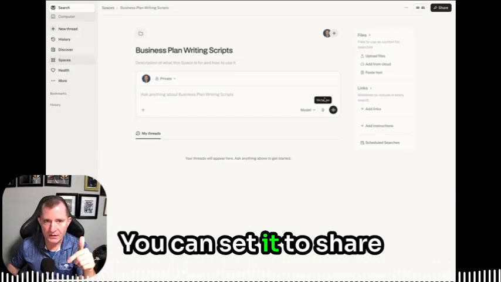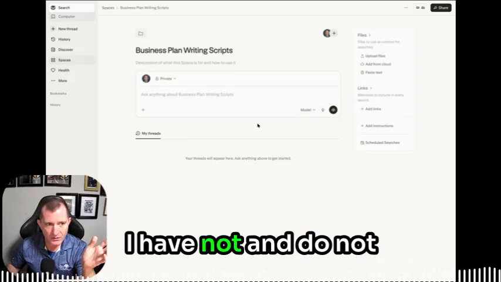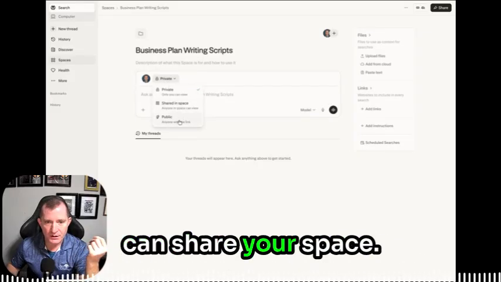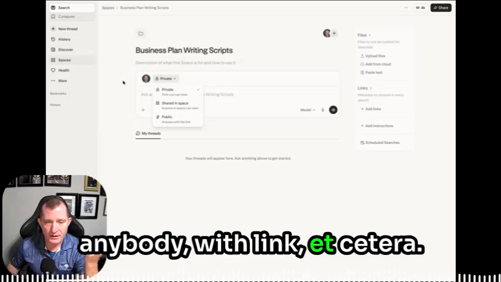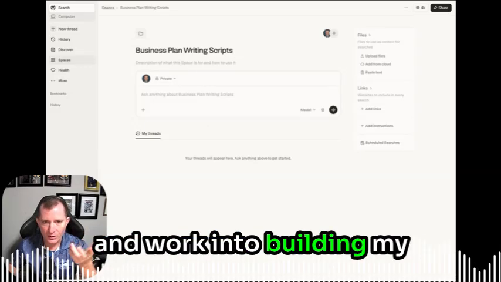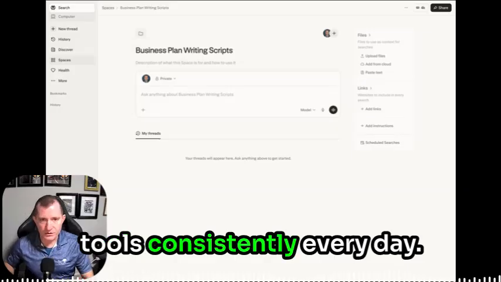You can set it to share and make it public. I have not and do not typically use that function. It's right here, and you can share your space and make it public with anybody with a link, etc. I don't typically share spaces because I put a lot of effort and work into building my spaces up, and I use them as tools consistently every day.